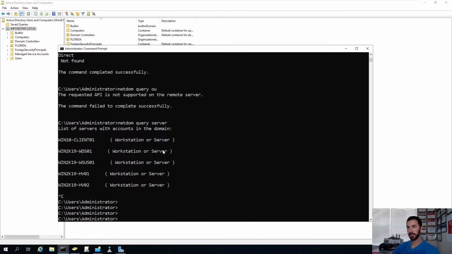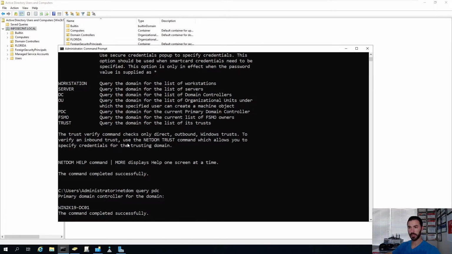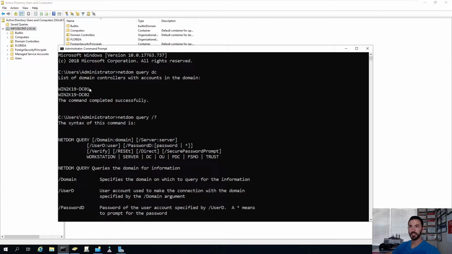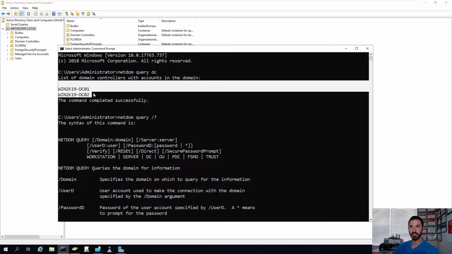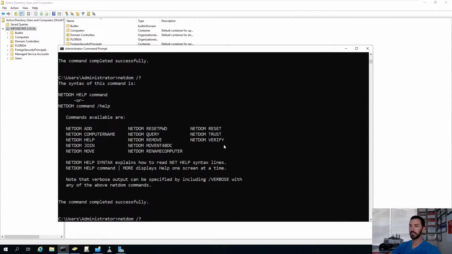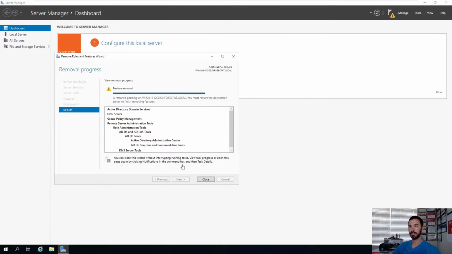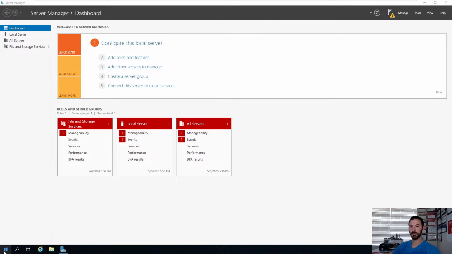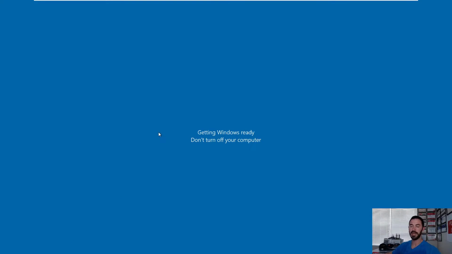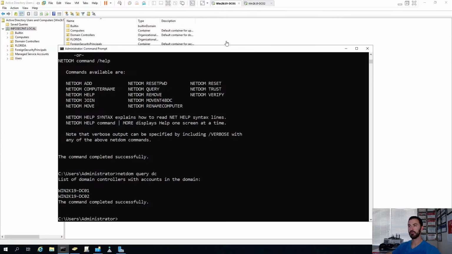All right, now remember, if we go all the way up here, that's why I don't want to clear out the screen. See how we have the two domain controllers right here, DC01, DC02. So if we do netdom query DC, it's still there, probably because it's still not done removing. Okay, pending restart. Okay, let's close this. Let's go ahead and reboot. And once it's rebooted, it should be fully removed.